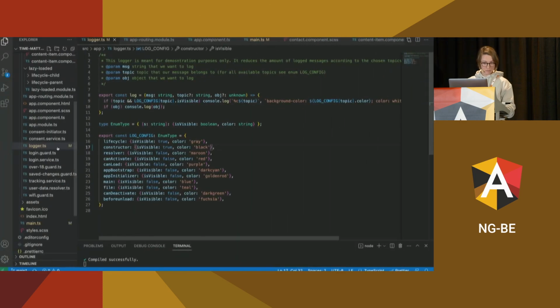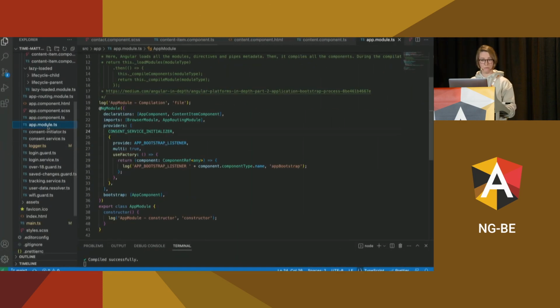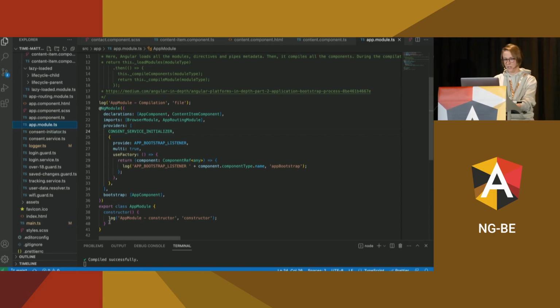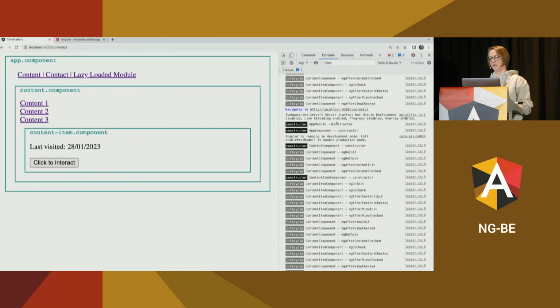Well, I had some criminal vibes, and I looked into the module, and of course this is just a class, and all the classes have constructors. So theoretically, you could put a constructor there, theoretically, you could execute some code there, but you probably shouldn't. So here we see all the constructor outputs that we expected, the app component, the content component, some lifecycle hooks, then the child, the content item component, etc.